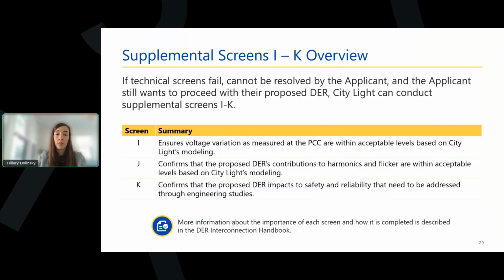Supplemental screens can help avoid unnecessary studies. By providing additional context or analysis, supplemental screens can prevent projects from being routed to time-consuming and potentially costly studies unnecessarily. And they help capture local conditions. Supplemental screens can incorporate site-specific factors like feeder topology, load variability, or existing DERs that those initial screens might not fully address. Supplemental screens do not happen often. Again, most applications pass the technical screens, but if failures do happen, it's good to know all of the options available.